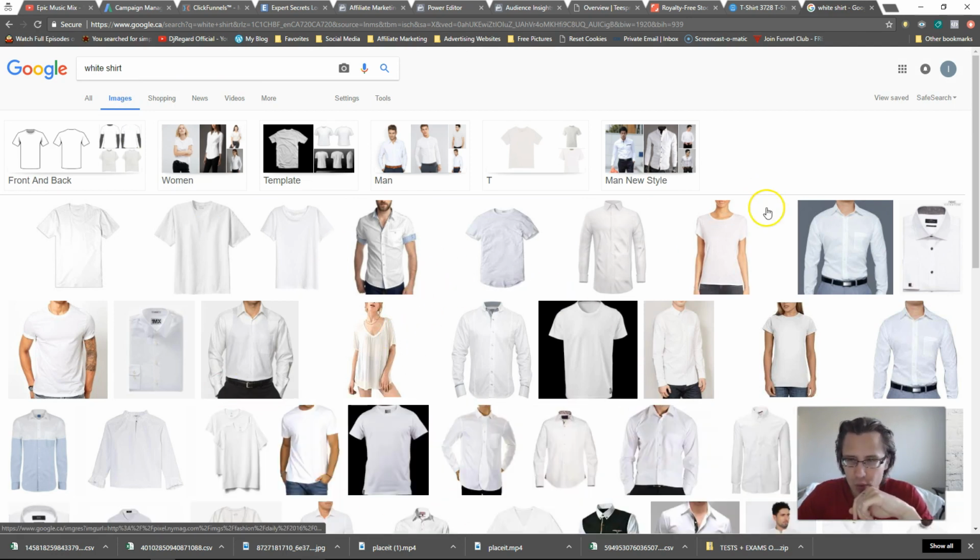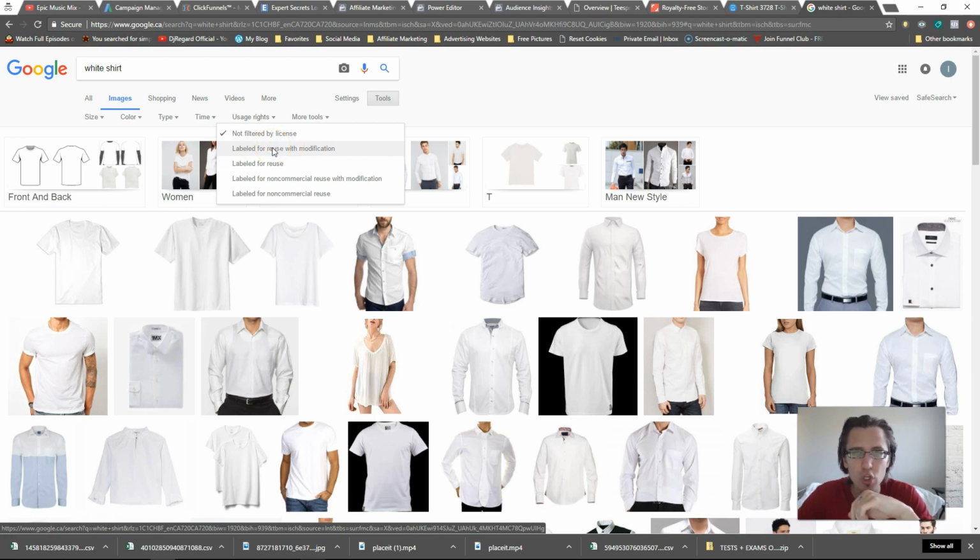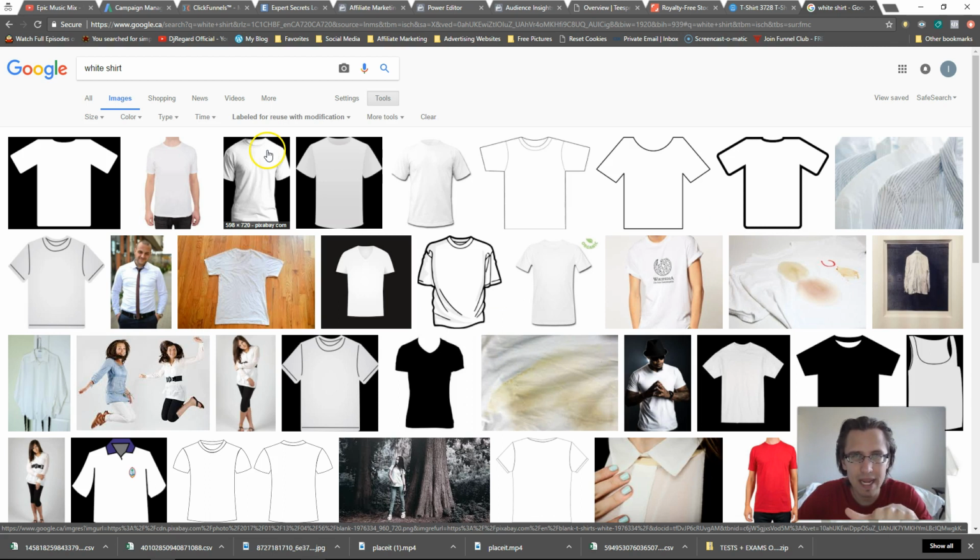Now, some of these images we cannot take, right? So we don't want to get involved in any legal implications. So what I'll do is I'll click on Tools, I'll click on Usage Rights, and I'll say labeled for reuse with modification. Means I can use it for commercial use, and I can modify it. I can use it, no problem. Usually pictures in here are going to be from Pixabay, or that other site, I forgot the name of it, which had those free pictures. Basically this will have all the pictures you can use.